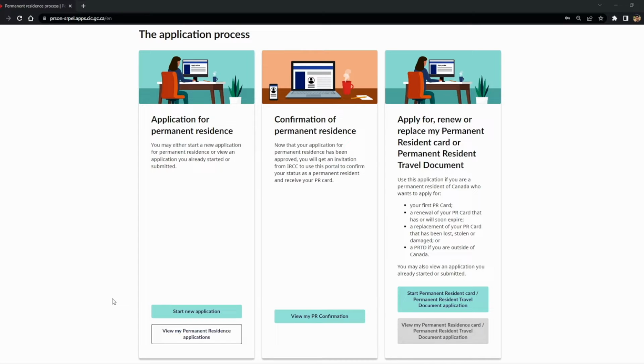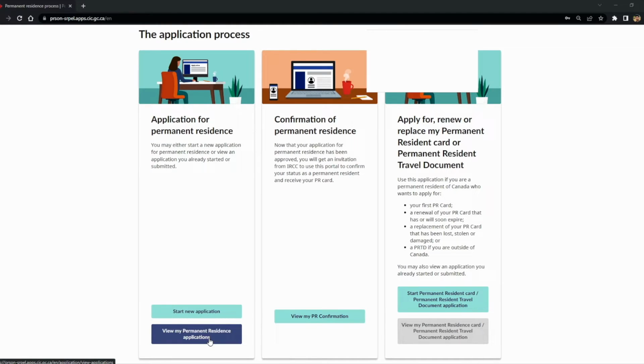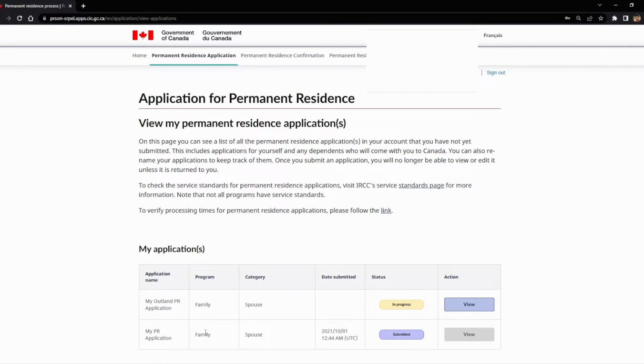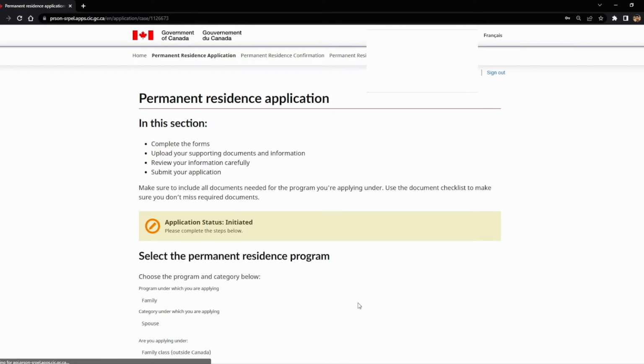If you are new to this portal, then start a new application from here, or if you already have an existing application, then you just click on this view my PR application button. Here this is my test application which is in progress. I will click on this view button to open this application.